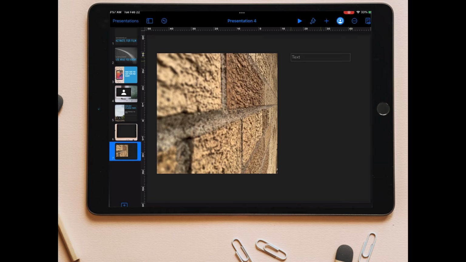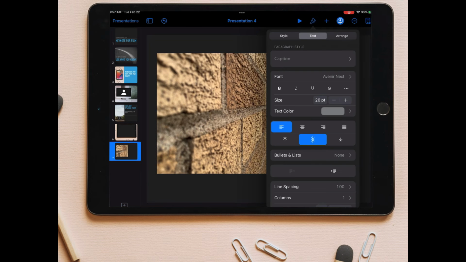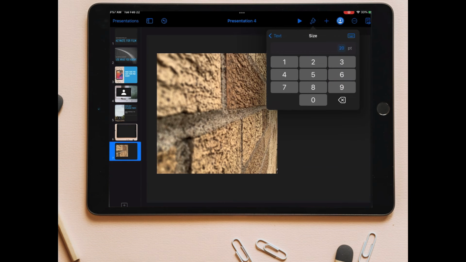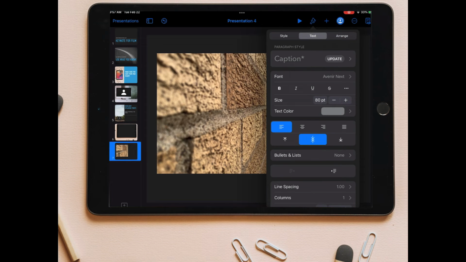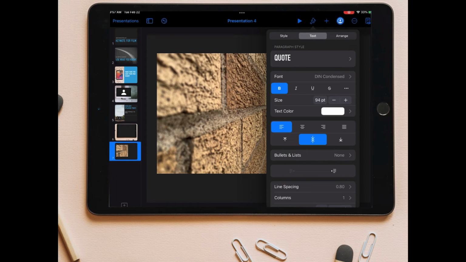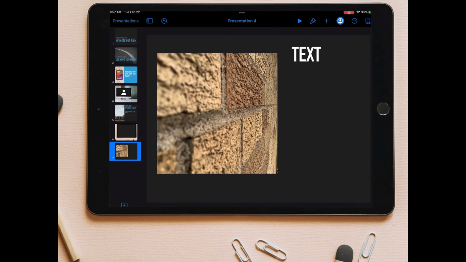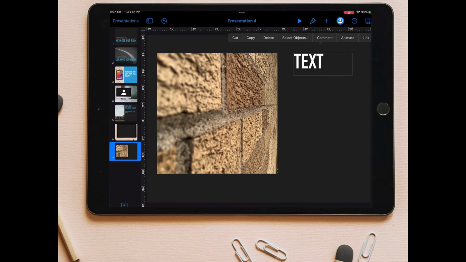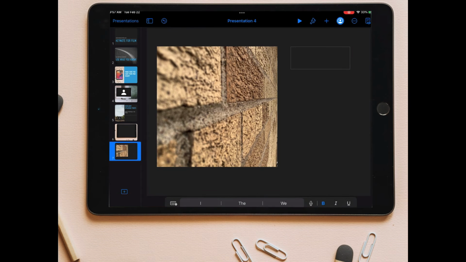With that element selected, you'll notice those blue little dots around it. You can click on the paintbrush option on the top, and that allows you to change the appearance of the item that you have inserted into your slide. So with those two buttons, the plus sign and that paintbrush, you can pretty much adjust or set up your presentation how you best see fit.